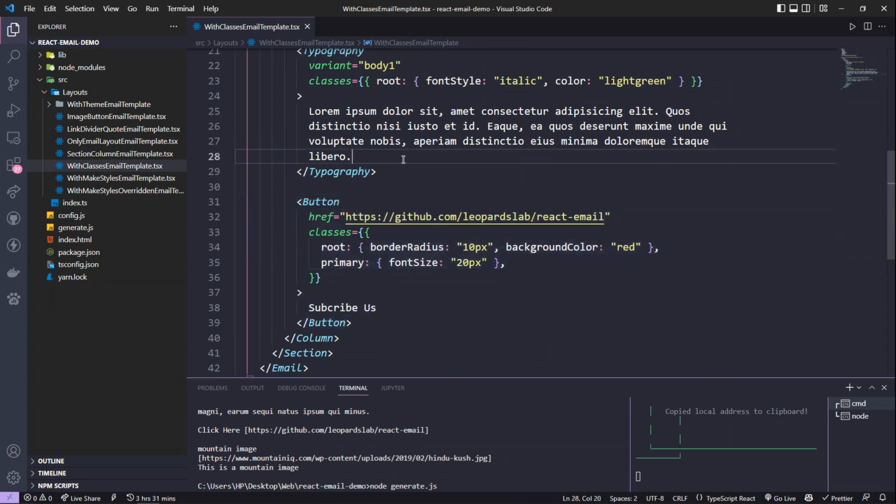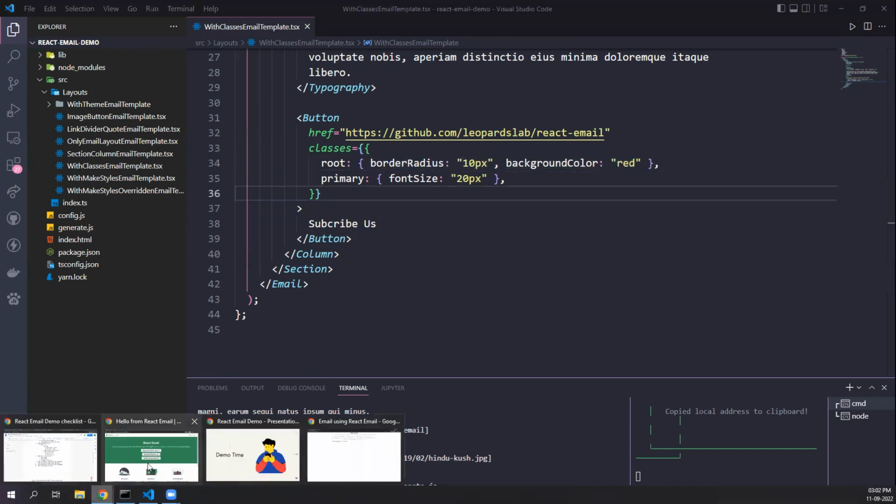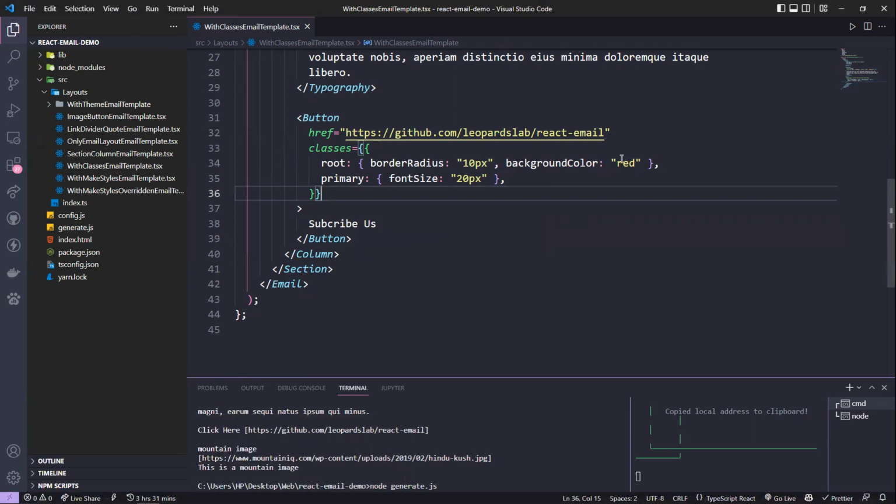I have already discussed that there are two types of buttons. You can pass those types using the variant prop, so you will get the variant primary and secondary. Inside your classes, you can also pass styling based on your button variant. You can override the default behavior of the button. So I am overwriting the border radius as 10 pixel and background color as red. It will add the background color red and border radius 10 pixel for all of our buttons, whether primary or secondary. It will add to both of them.